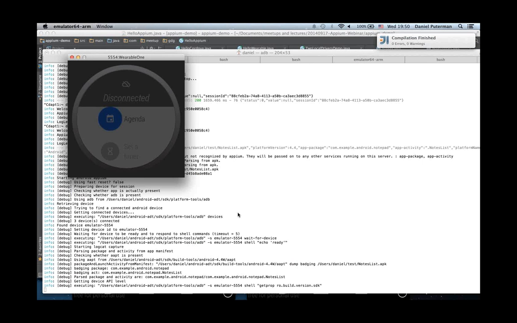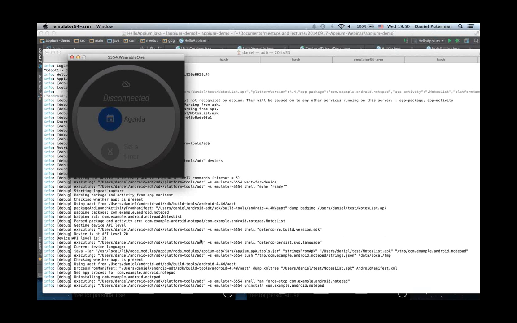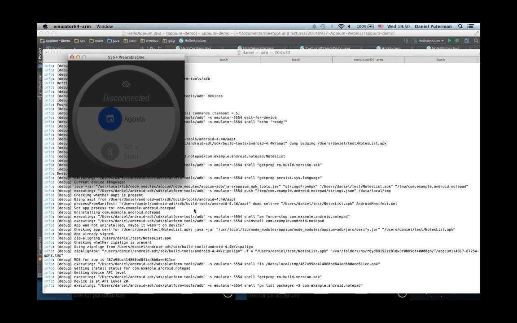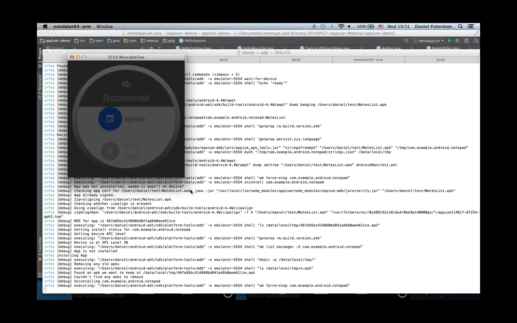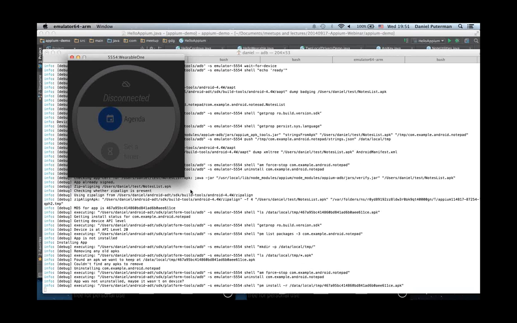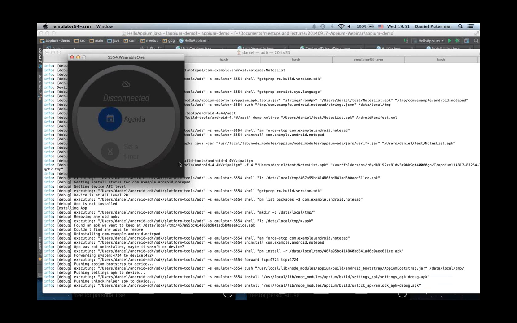What you see behind the device, the logs there, these are the Appium server logs running in the Bash console. As you can see, since this is a standard Android emulator, it responds much slower than the Genymotion emulator.